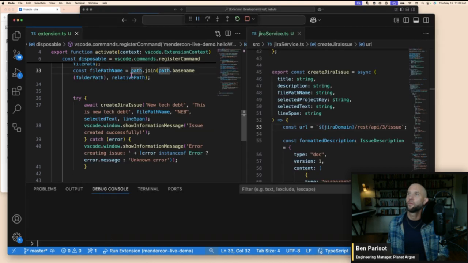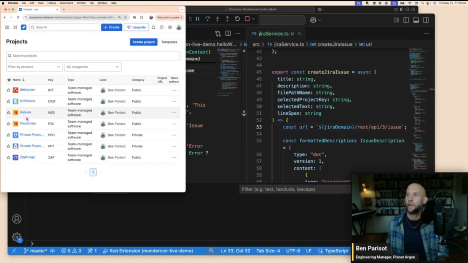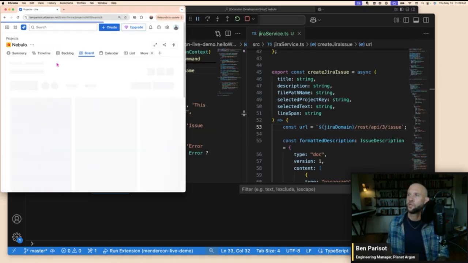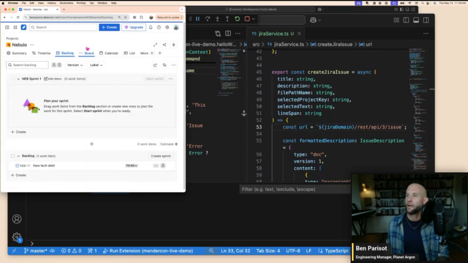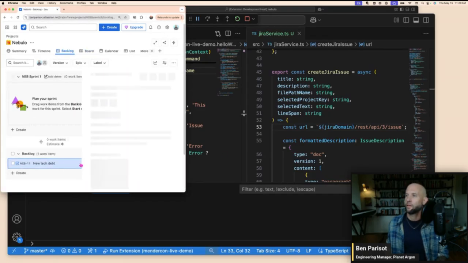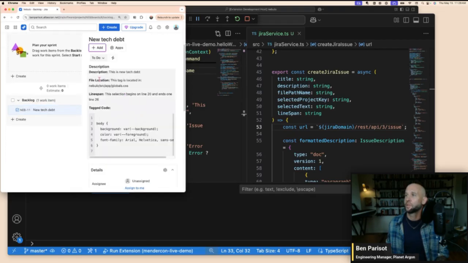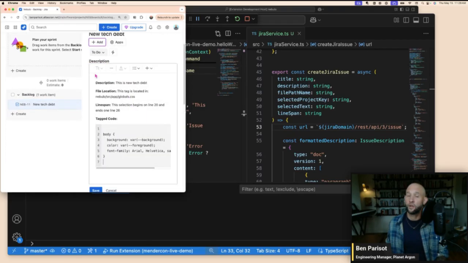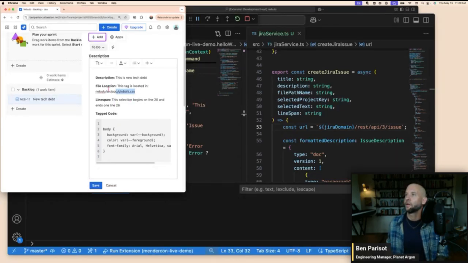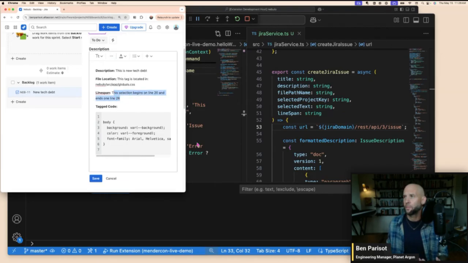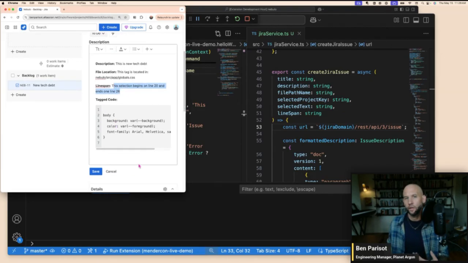We did it. Well, we'll see. Let's take a look at the Nebulo project in Jira. Go to the backlog and new tech debt. We created it. Perfect. We got super simple. Notice how it's already formatted, which looks great. And we got the file location. We got the line span. Again, you can have that be not quite so verbose. And we have the tag code in a code block.